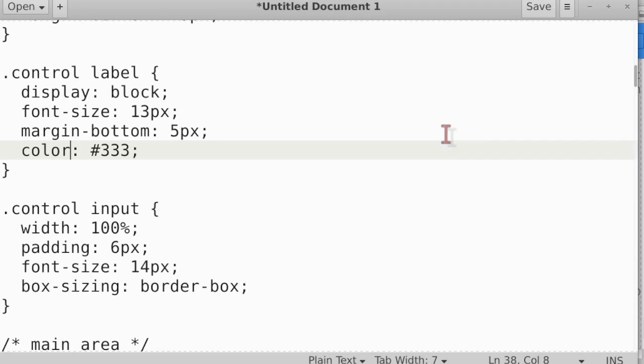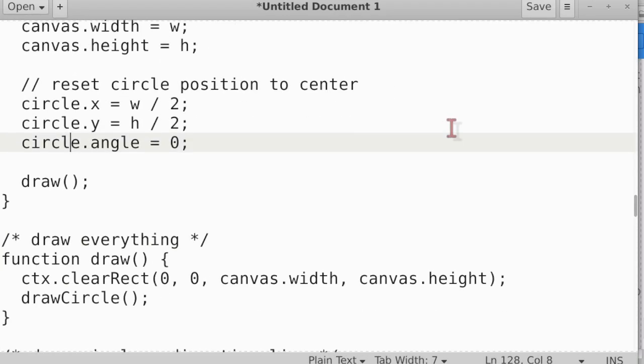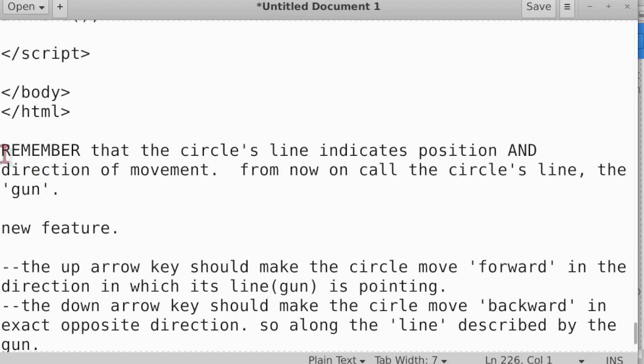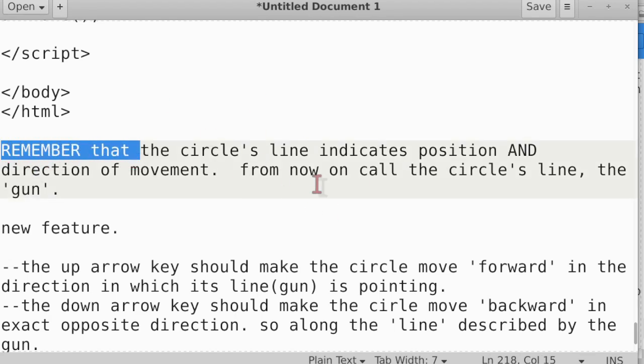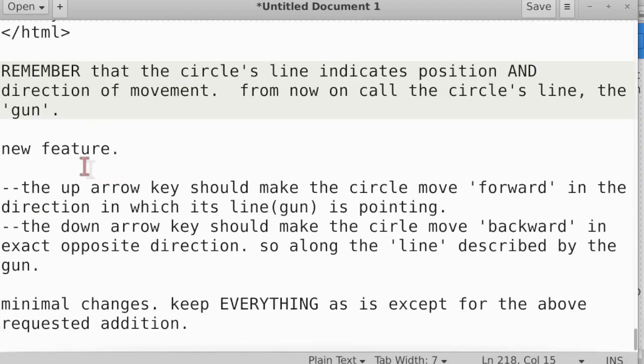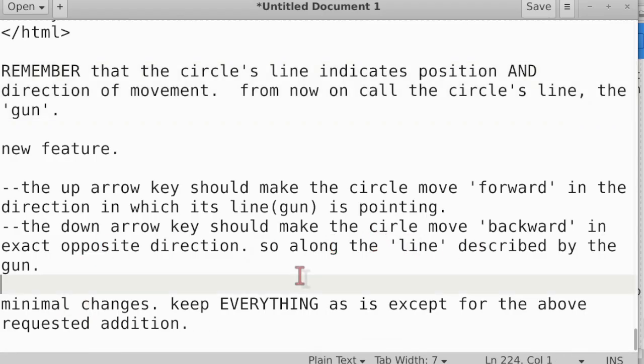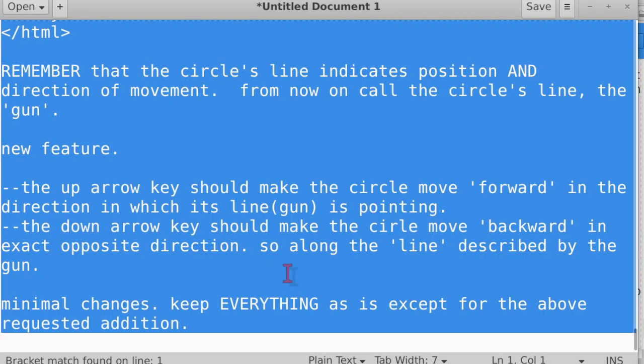Since we've gotten this far, we get the latest again. And this time we go down to the bottom. All right. Remember, so you understand why I've been pasting this, right? Remember that the circle's line indicates position and direction of movement. From now on, call the circle's line the gun. New feature. The up arrow should make the circle move forward in the direction in which its line or gun is pointing. The down arrow should cause the circle to move backward in the exact opposite direction, so along the line described by the gun. Minimal changes, keep everything as is except for the above requested additions.